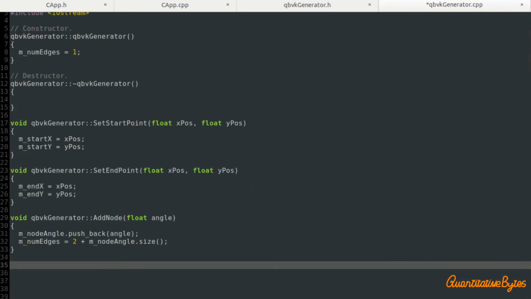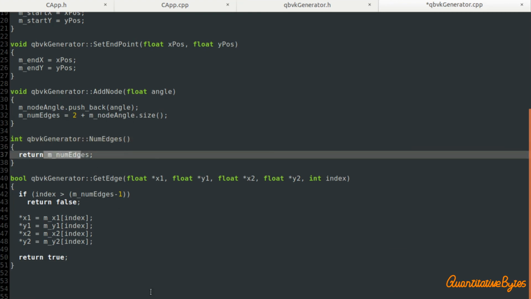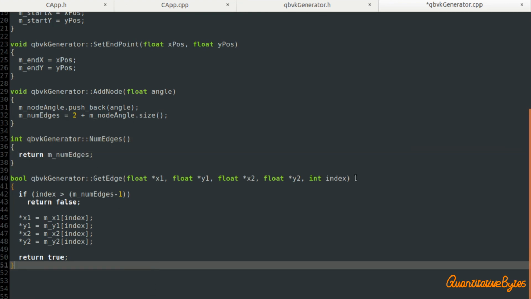Before we get to the compute method, which is the one that really does all the work, there's some other basic stuff that we're going to copy and paste in. Feel free to pause the video at any point to have a look at these. So numEdges simply returns the number of edges, and getEdge allows us to return an edge. It accepts an index.